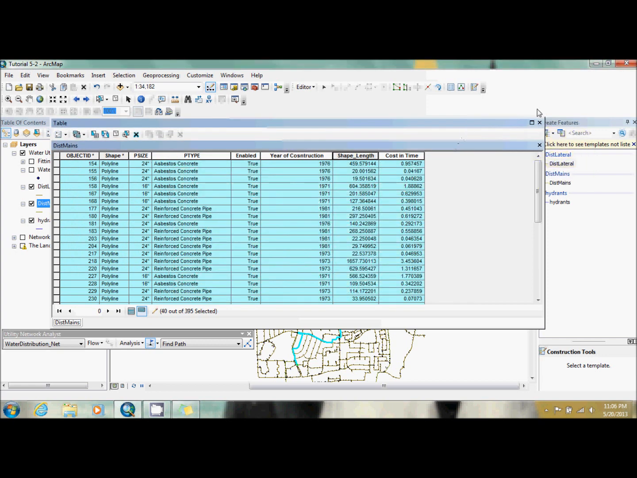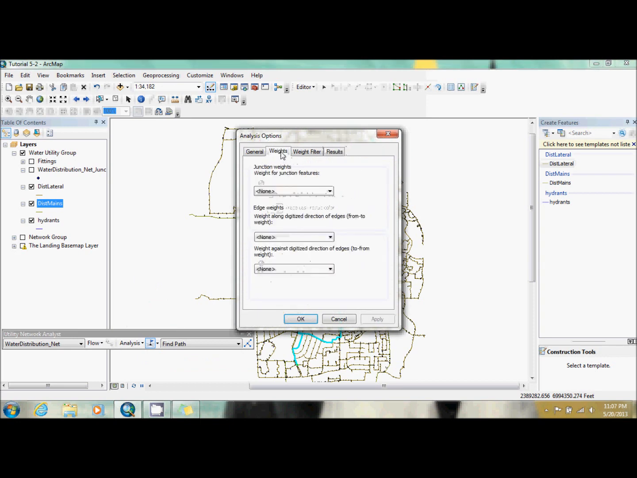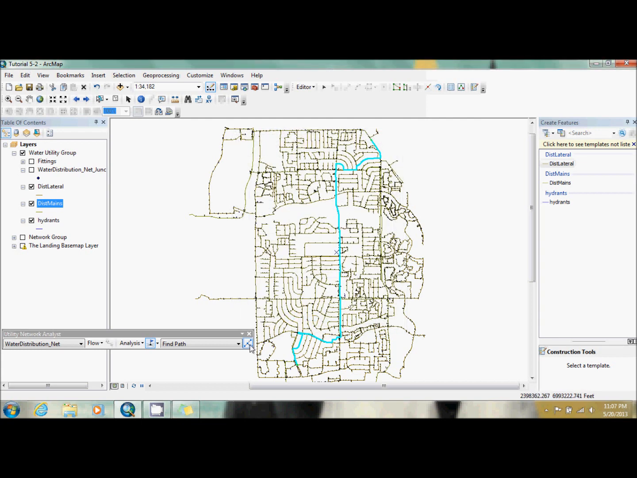Now we're going to take weights into effect. And to do that, we're going to go to analysis, options, weights, and we're going to change it from none to flow rate, and none to flow rate again. Click apply, and OK. Then we hit solver, and as you can see, it used this route, which looks like the one that would have been used if I kept that blocker there.